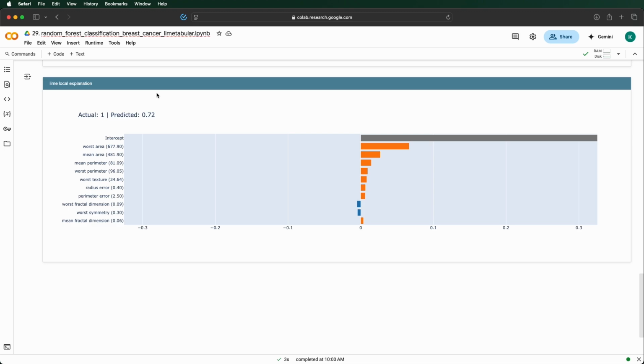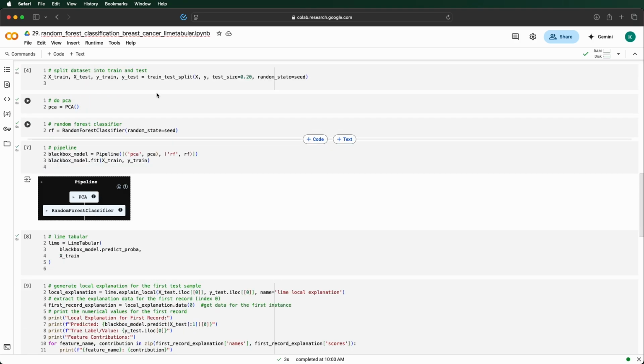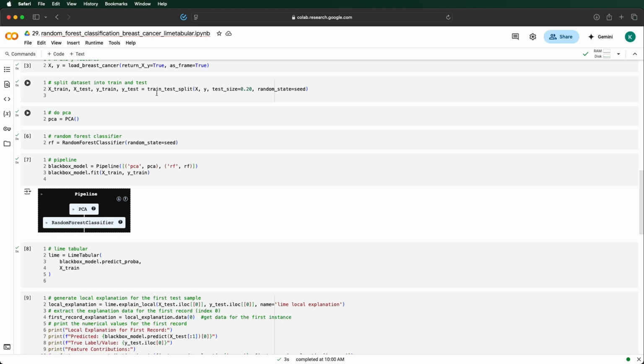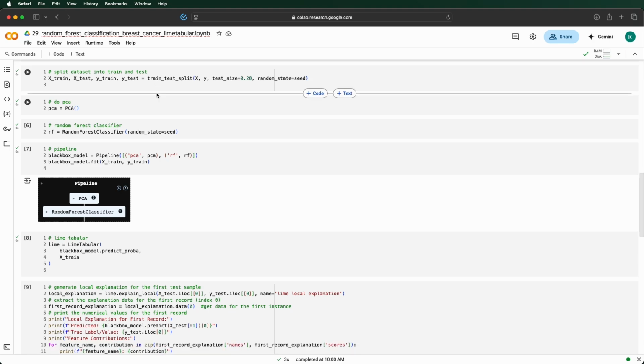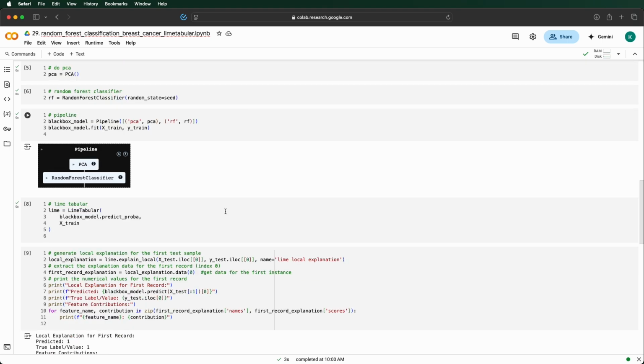The pipeline's use of PCA likely transformed the 30 features into components that capture key variances, which the random forest then used to classify with high accuracy. Though we didn't evaluate accuracy directly, the correct prediction here is promising. LimeTabular's local explanation provides that XAI clarity, showing how original features contribute to the prediction, even after PCA transformation, making our black box pipeline transparent.